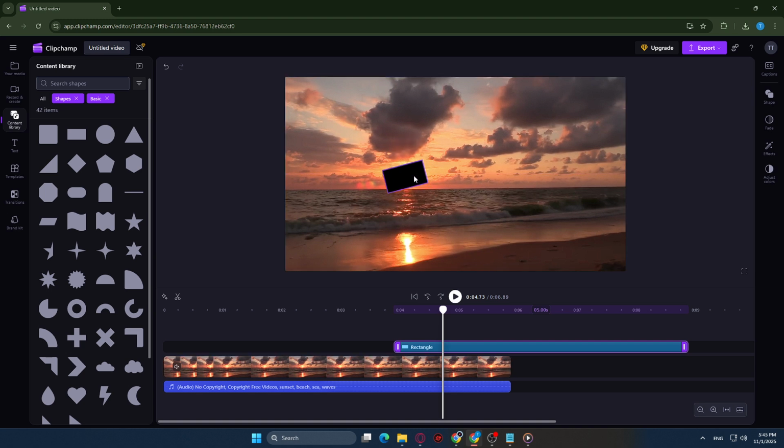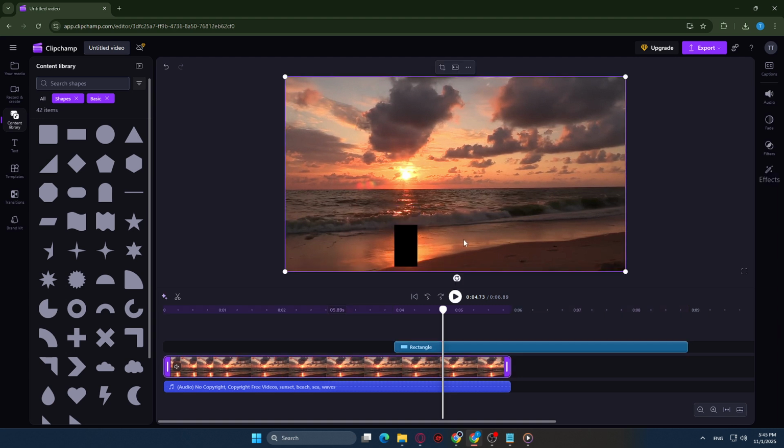And there you have it. With the shape in place, your video is now successfully censored at the desired sections. Once you're satisfied, you can go ahead and export your video. Clipchamp offers different export settings, so be sure to choose one that suits your needs, whether it's for high-quality production or quicker upload times. So you're all done.